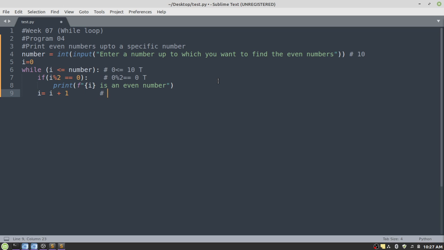Next, we are incrementing the value of the loop counter variable by 1. So previously the value of I was 0. Once you add 1 to the previous value, the new value will become 1. Now the new value of I is 1. Check the condition. 1 is less than or equal to 10. Yes, the condition is true. Then we have to execute the body of the loop.